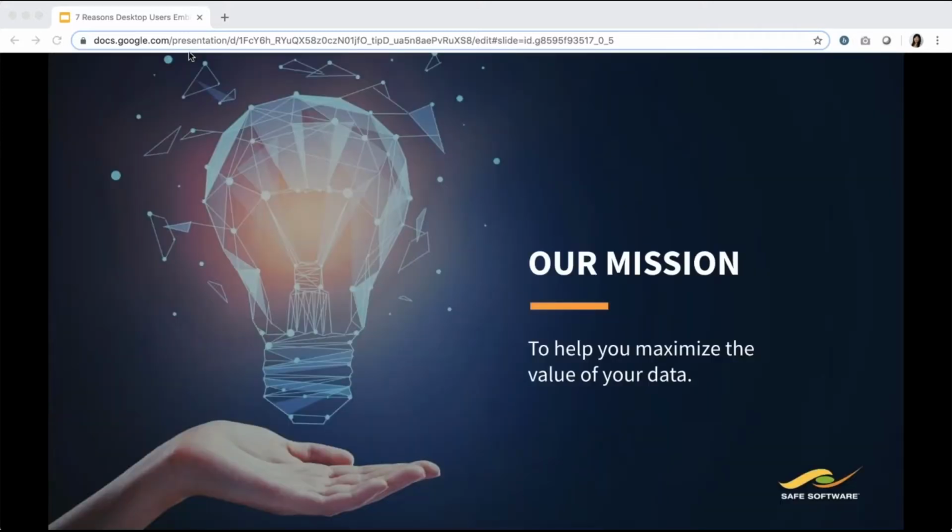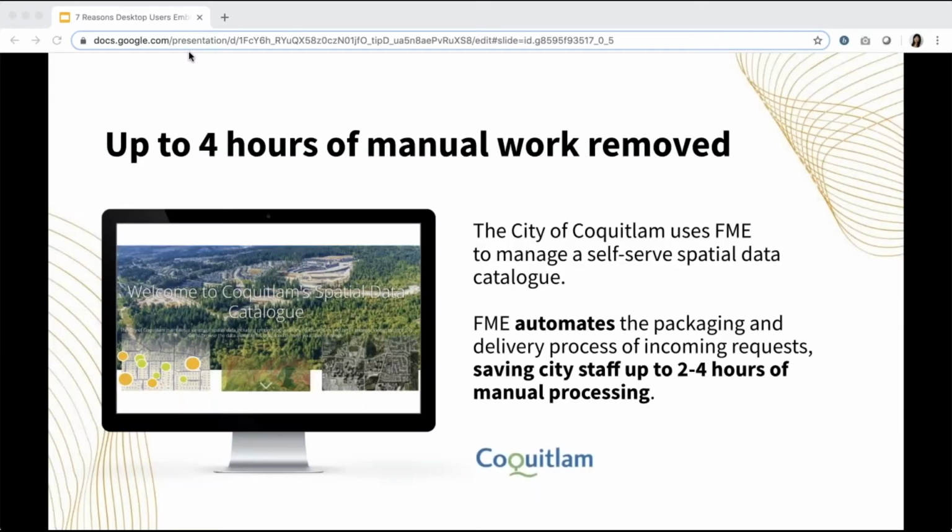And our mission here at SAFE Software is to help organizations like yours maximize the value of your data, no matter where it's stored, what applications you use, or who you need to provide access to. That's right. So the City of Coquitlam is a great example of how FME has helped maximize the value of their data and how they've adopted FME across their entire organization.